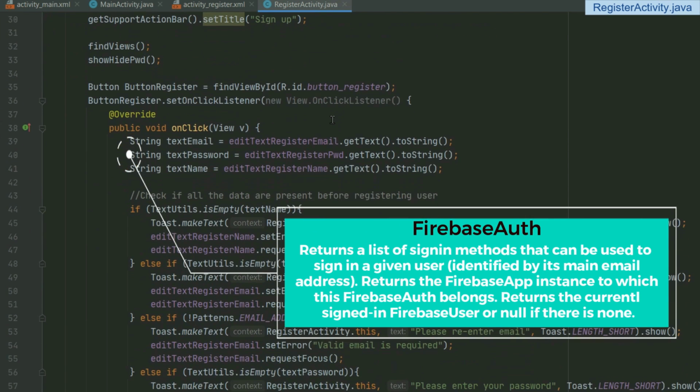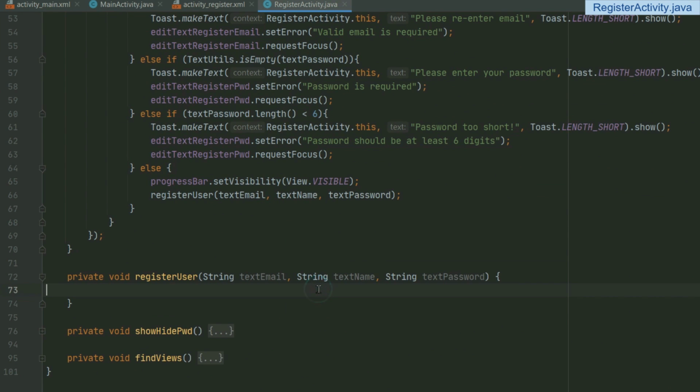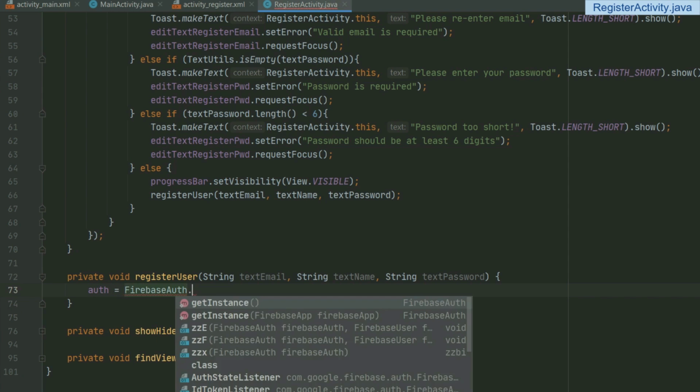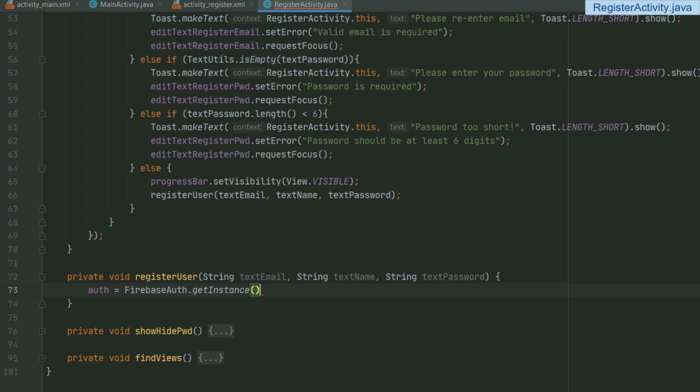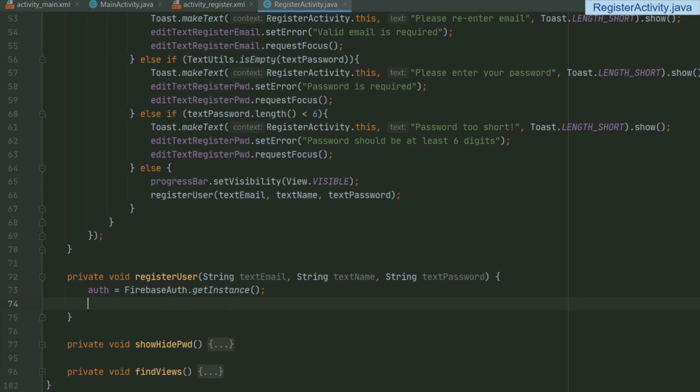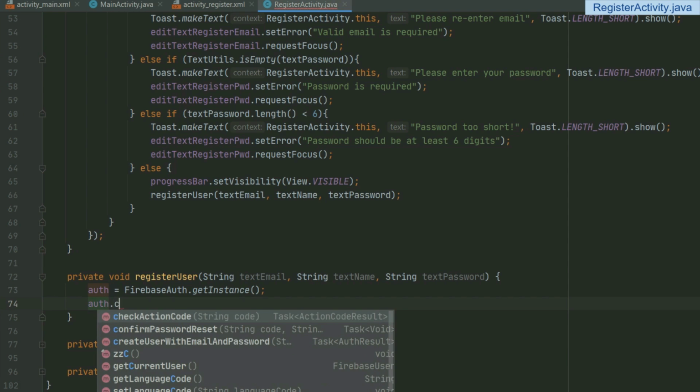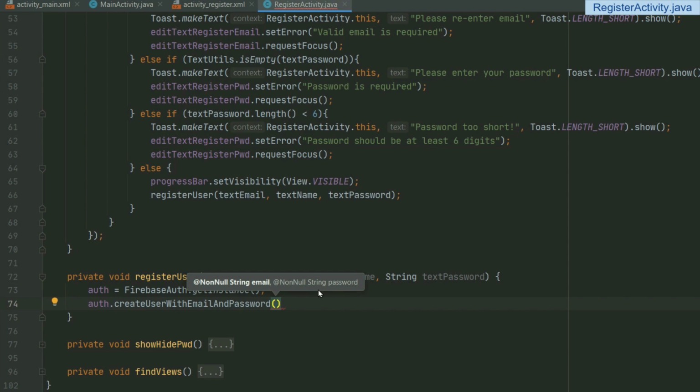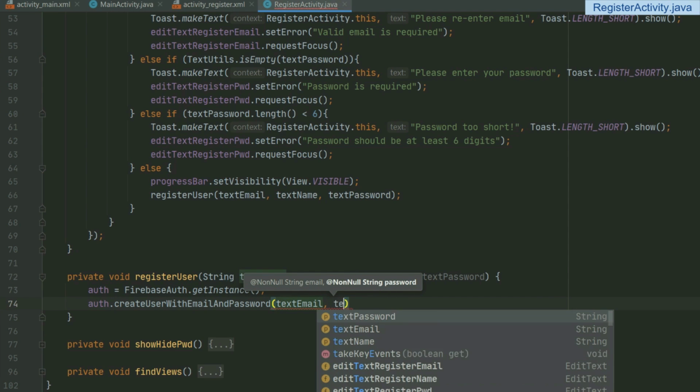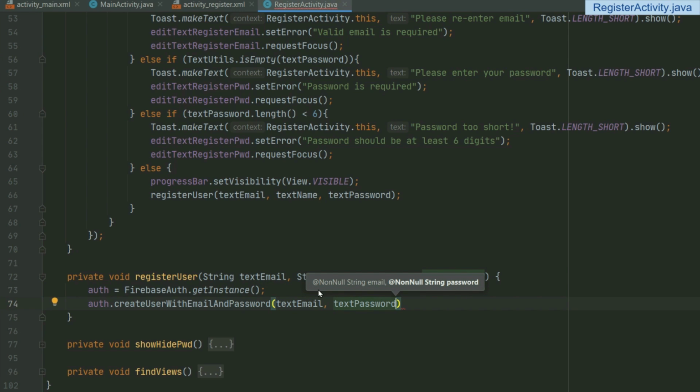Alright, then coming inside the registerUser method, let's use the Firebase authentication variable. So auth equals FirebaseAuth.getInstance(). This auth variable will get the current instance of the Firebase authentication. Then auth.createUserWithEmailAndPassword, since we are going to create the user using email and password. This method takes two parameters. The first one is the email and the second is the password, and they should be non-null.